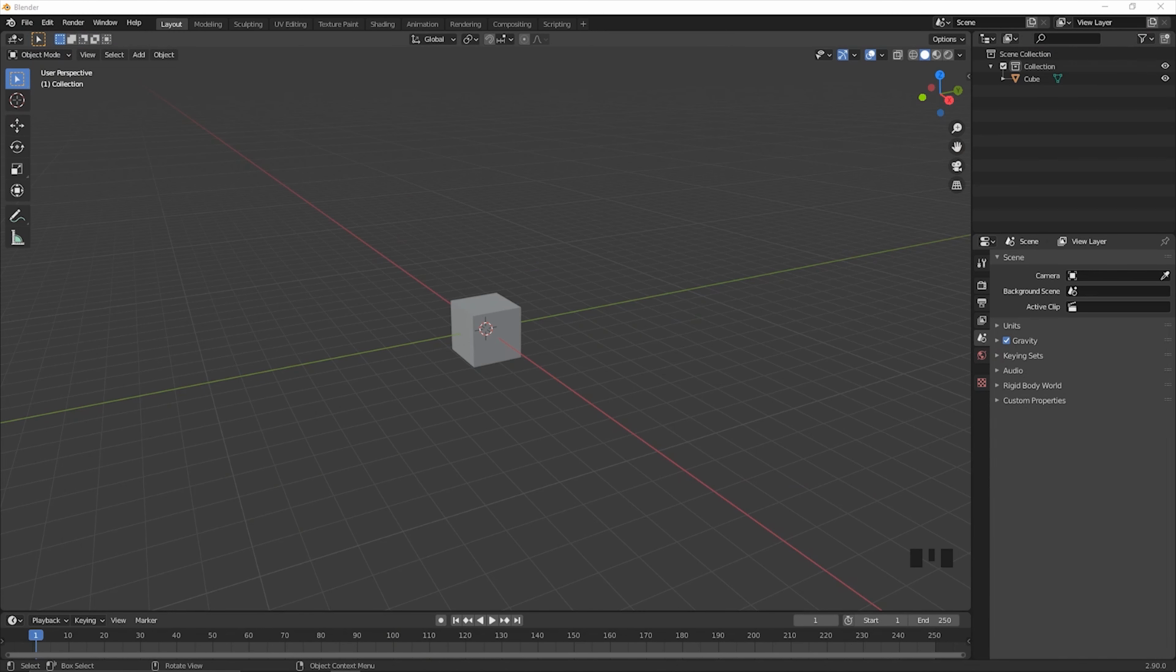Hello everyone, let's see how we can model a Stearman plane in Blender. If you need reference images, which I have shown in this video, I will leave a link in the description. You can download it there. And let's get started.